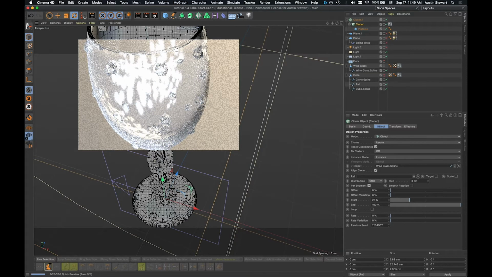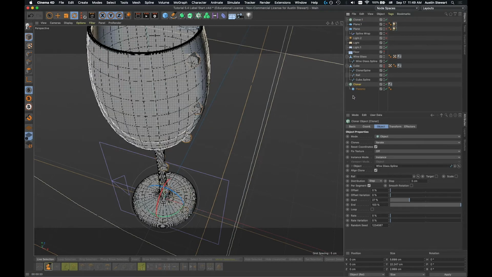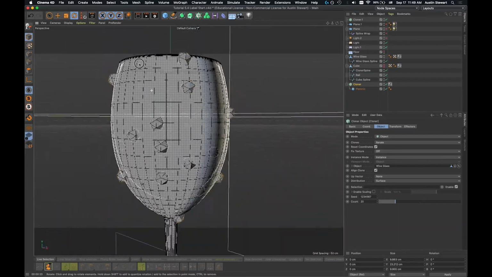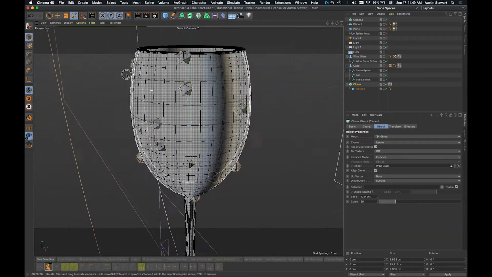Let's go ahead and try having the wine glass be the object that the cloner is using. So I'm going to pull this cloner out of that radial cloner, because all I'm going to need is one set. And instead of having this wine glass spline, let's just select our wine glass. Right? And when I do that, by default, these are sort of randomly placed on the outside.